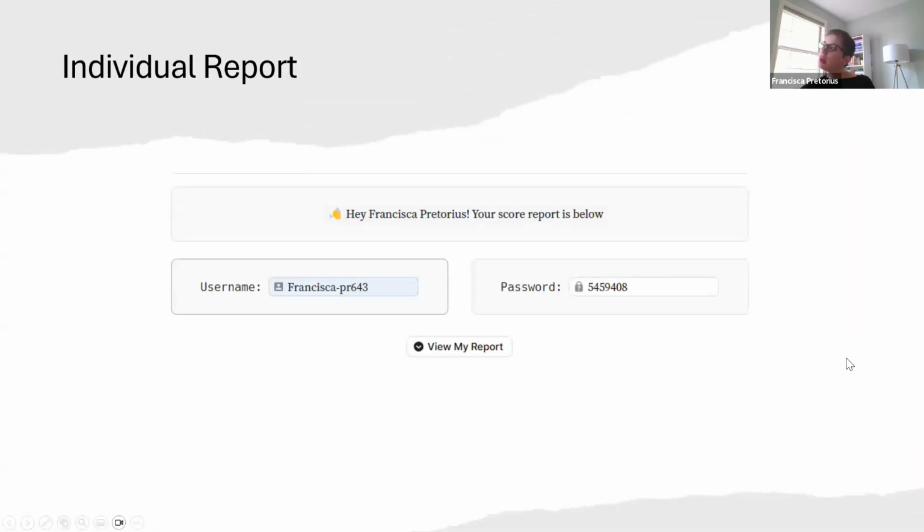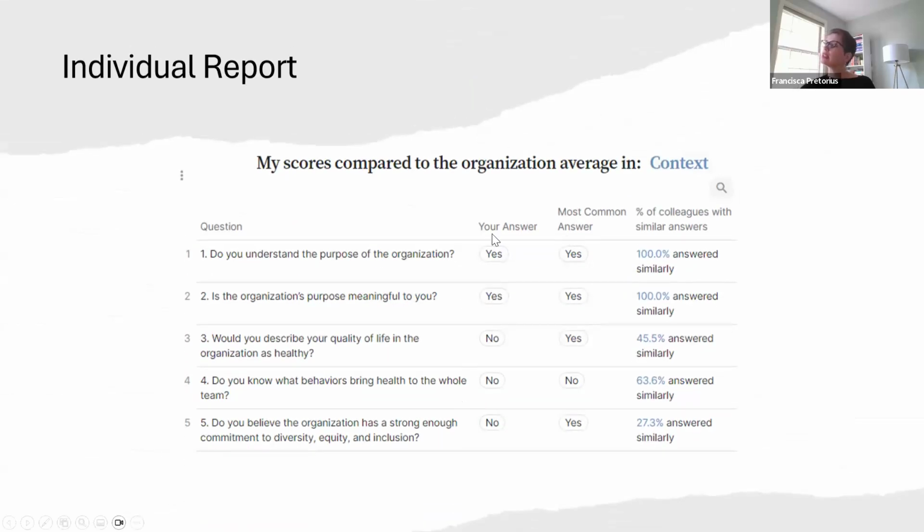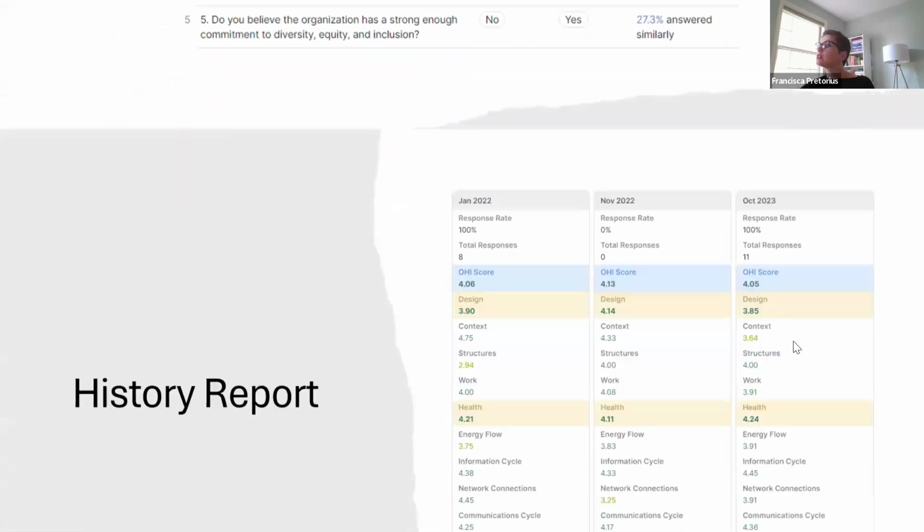Individual reports. So this is my individual report, where I have to put in a username and password that's sent to me via email once the survey is done. And what it looks like here, I can see my answers and then the most common answers and how everyone else answered. So that's just a useful way for people to compare their answers to the rest.